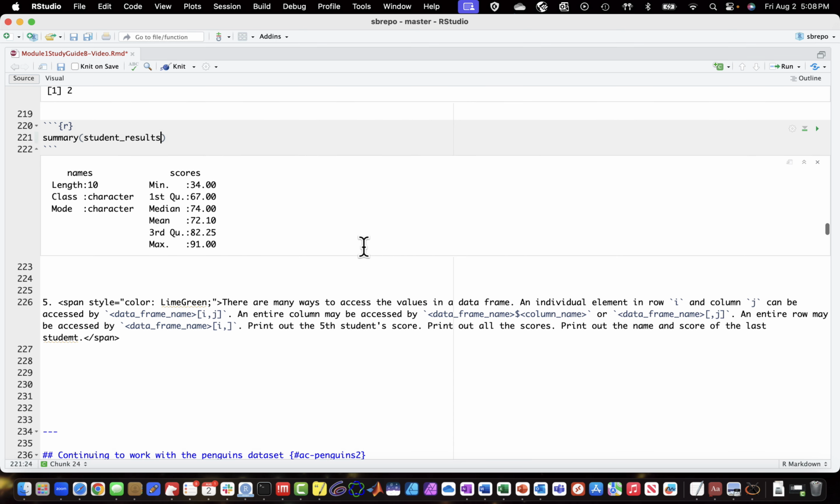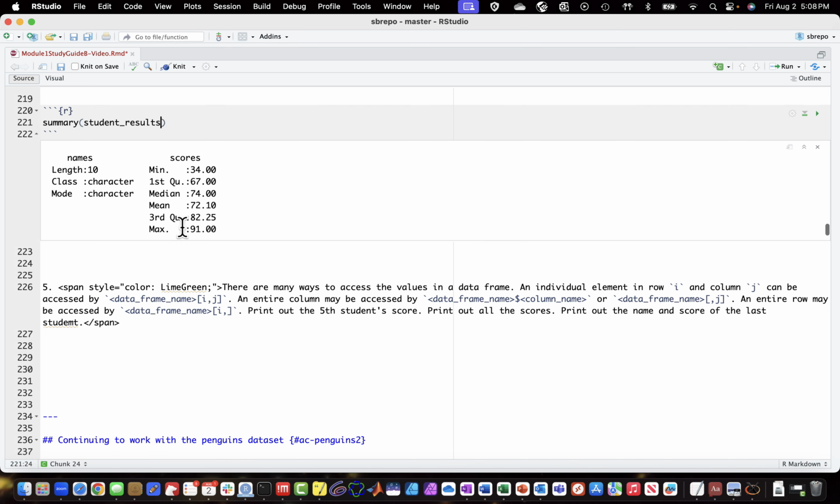In this case, when we run summary, it shows us that there are two columns called names and scores, and that the first column has a length of 10. So there are 10 rows, and it's a character. And the second column, scores, since it's a numerical or double precision column, it shows us the statistical summary: minimum, max, median, mean, and so on.